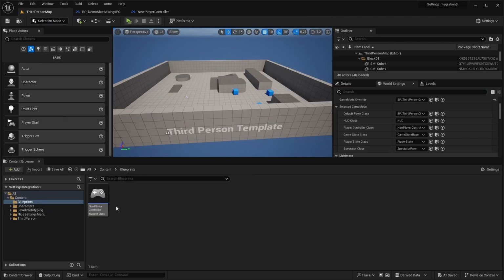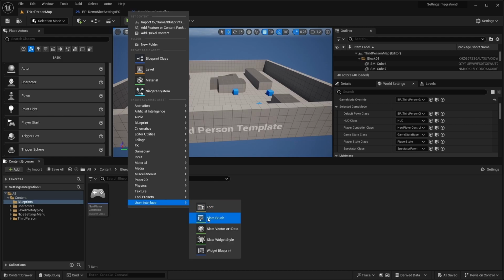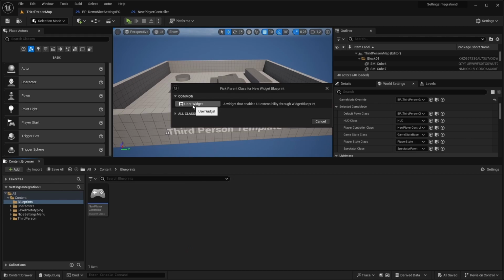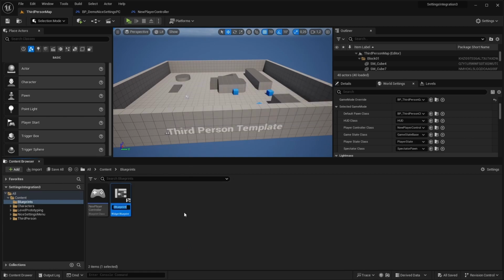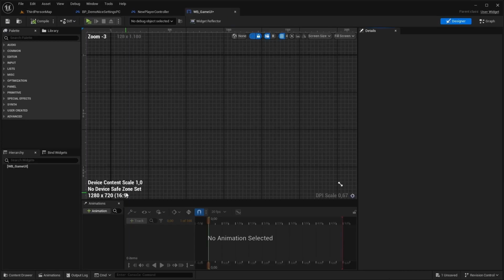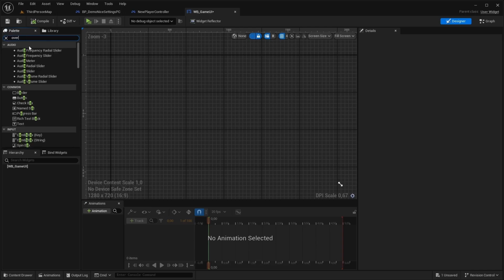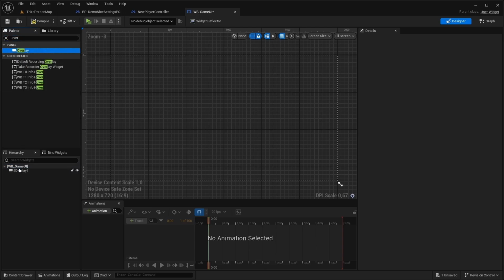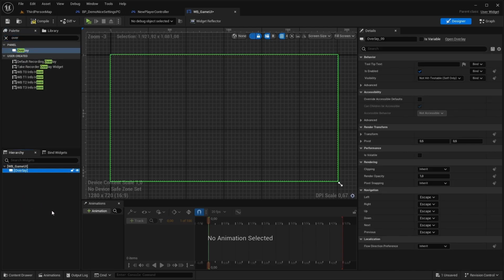So I'm going here to the content browser, clicking on user interface, widget blueprint, creating a new user widget, calling this WB underscore, let's say, game UI, opening this. Yeah, it should already be enough to only add there the settings or pause menu. I will just also add an overlay so you have the chance to add more widgets later on.